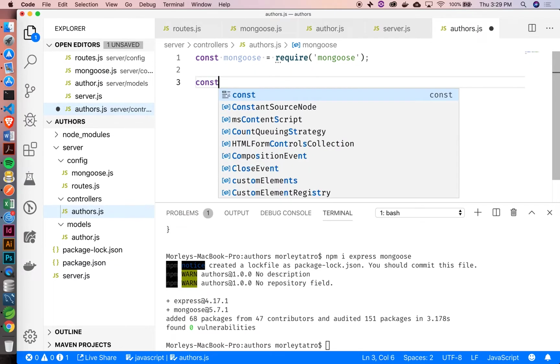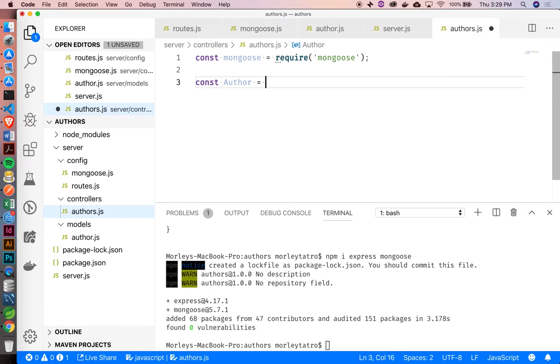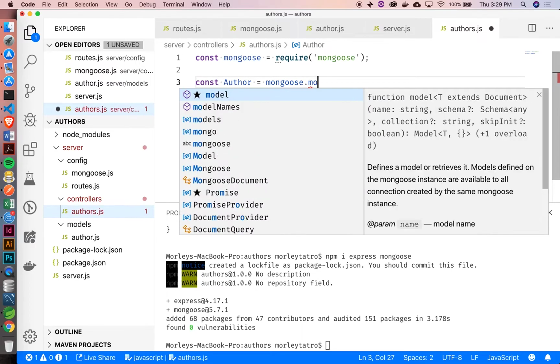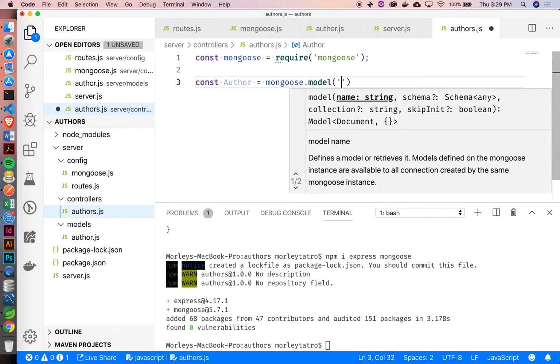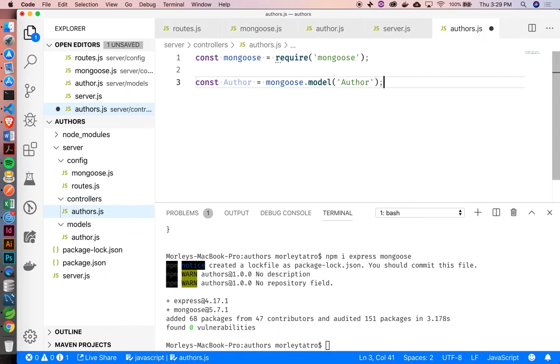So here we're going to say const author equals mongoose.model author. Okay, and then what am I typically exporting from a controller file? What kind of thing? An object. Okay, so we say module.exports, some object, and then we're going to have some different methods. Let's just say for now we'll create an index method which will grab all of our authors, because we know we're going to need that for that main index page.